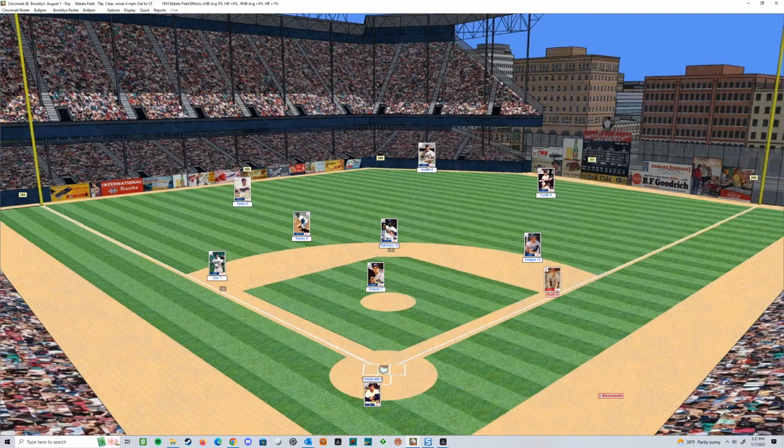Hoke hits a deep fly ball towards center. Snyder drifting back. He's under it. And makes the catch on the track for the out.